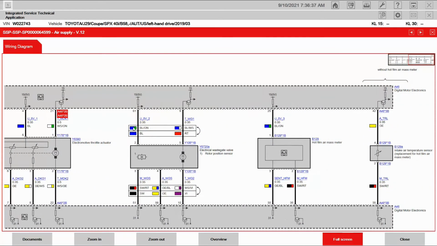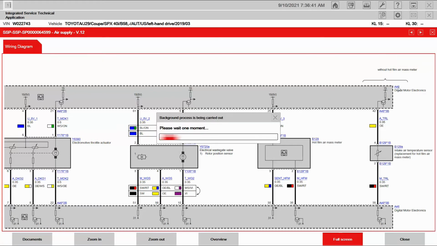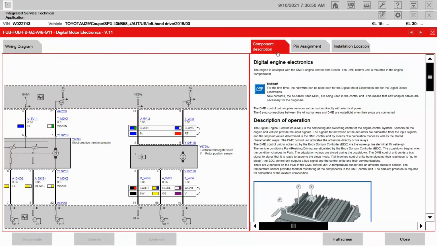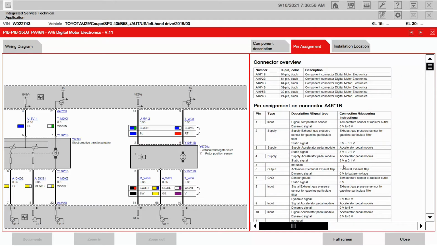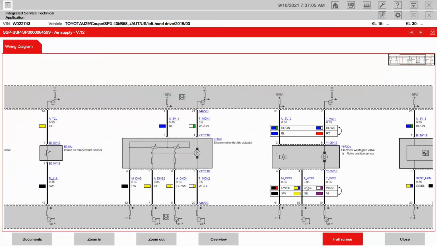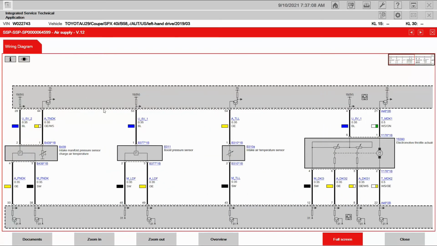Remember that connector was A462B. Here's A46, or the engine ECU in and of itself. When I click on that in the SSP, gives me a component location, also gives me the FUB for the engine ECU, then also gives me a pin assignment. This is very similar to our terminals of the ECU section of the repair manual. Click back on wiring diagram, go full screen, and back over to our air pressure sensor.